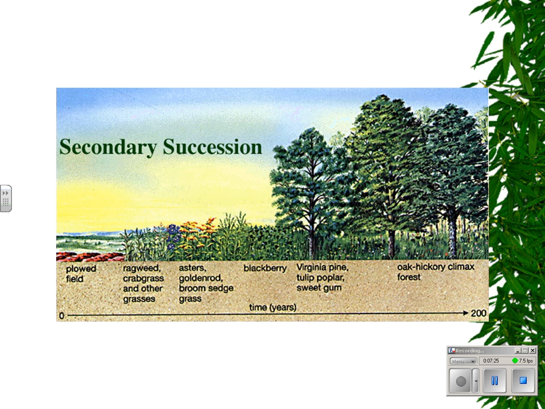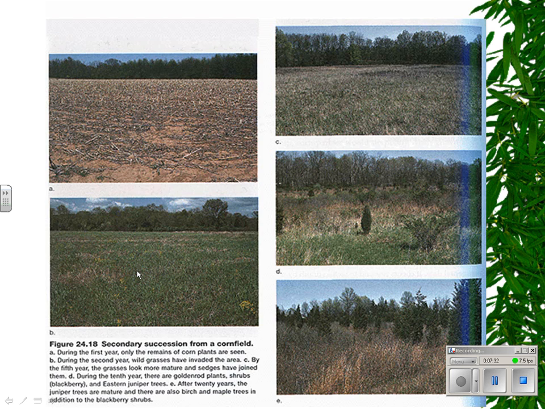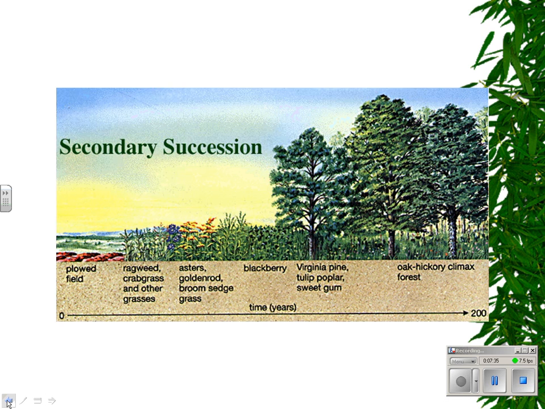Here's a plowed field, and the farmer decides he's not going to farm it anymore or sells it or whatever, and the first thing you get growing in that field are grasses. Then you get some flowers and some other kinds of grasses. Then you might get some blackberries and raspberries, and you'll see this if you quit mowing, let's say, part of your yard. You'll start with some taller weeds and stuff, and pretty soon blackberries will grow.